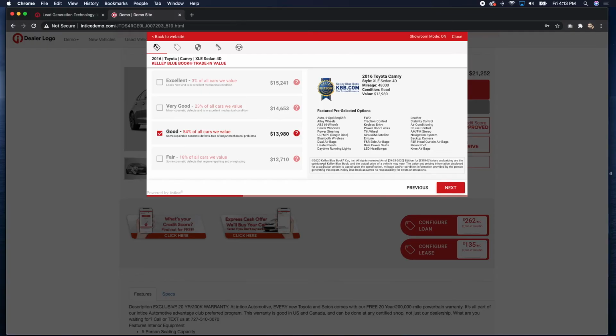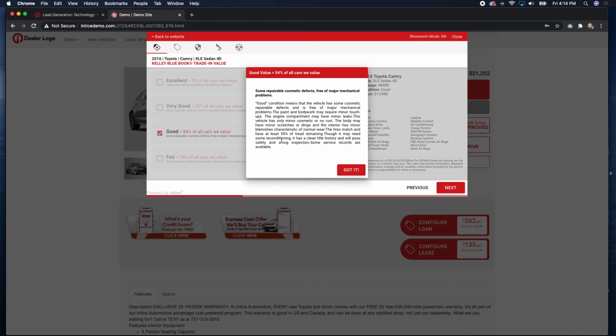Now, based on this information, the customer may want to change their mind on what the valuation might be. Maybe I think it's excellent. Maybe I think it's very good. Maybe I'll just go ahead and stick with good, since 54% of all vehicles we evaluate fall into this category. And if they're not sure, they can click the little information icon. They can find out more information about that evaluation.